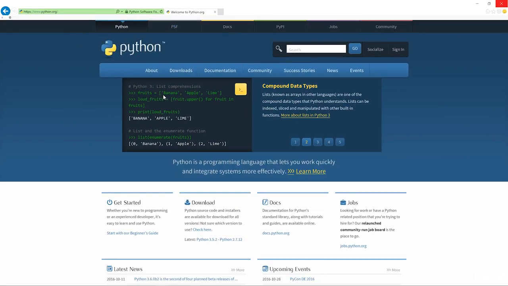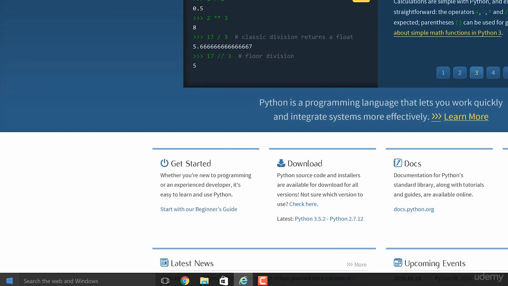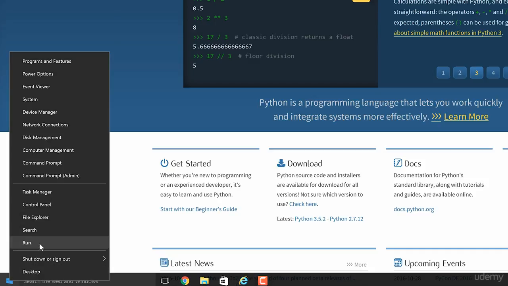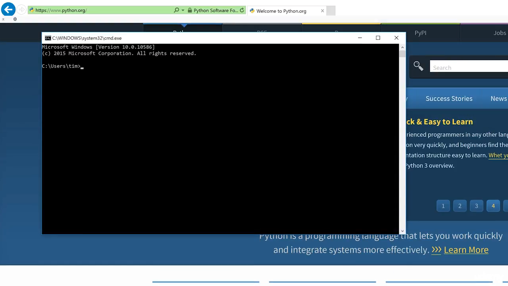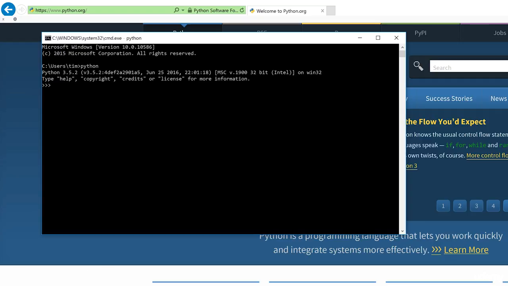And one other thing we need to do now is make sure that it is actually added to the path correctly. So to do that, come down to the Windows Start button down here, right click the Windows logo, and select Run. That should work on all versions of Windows. Type in CMD. Then what we want to do is type in Python and press enter.